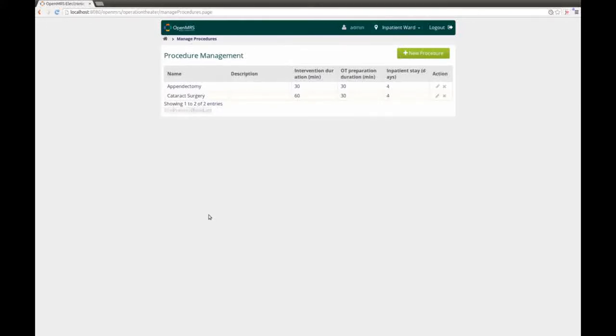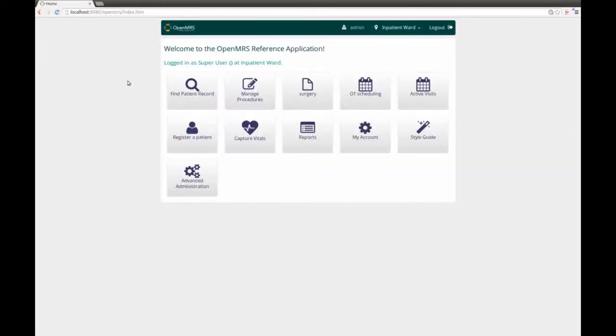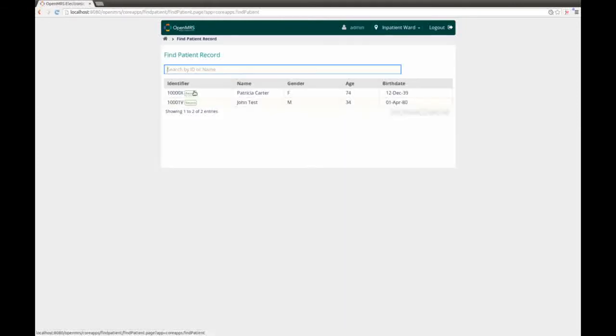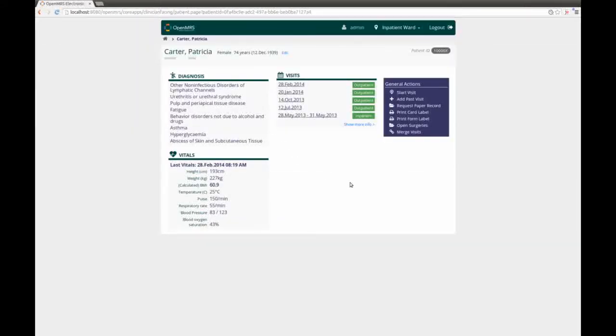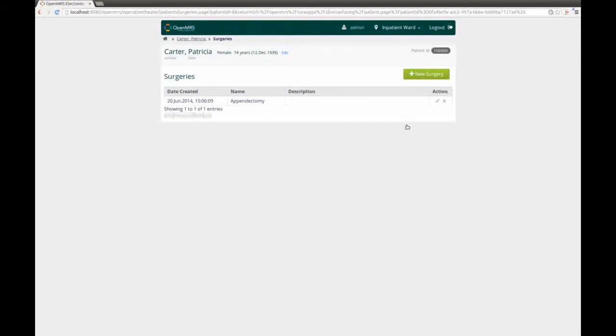In the next step, I want to show you how to view surgeries for a given patient. So let's go back to the home page and search for patient record. I will select Patricia Carter. And here we have a new action, which is called Open Surgeries. So this page shows a table with all the created surgeries for Patricia Carter in this example.